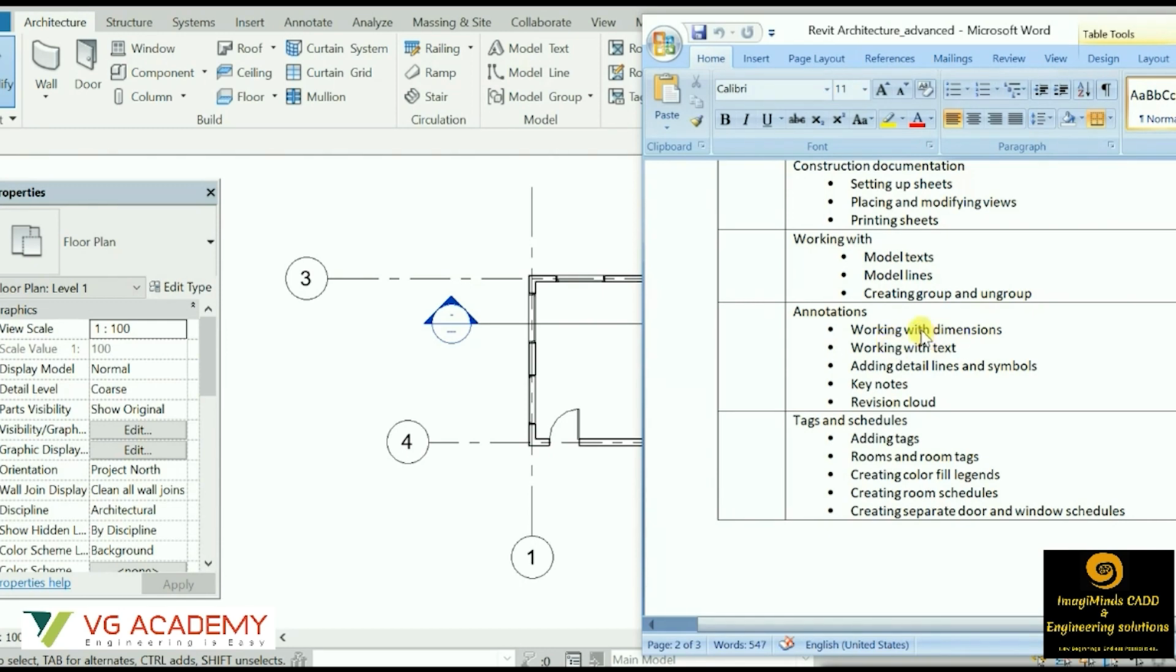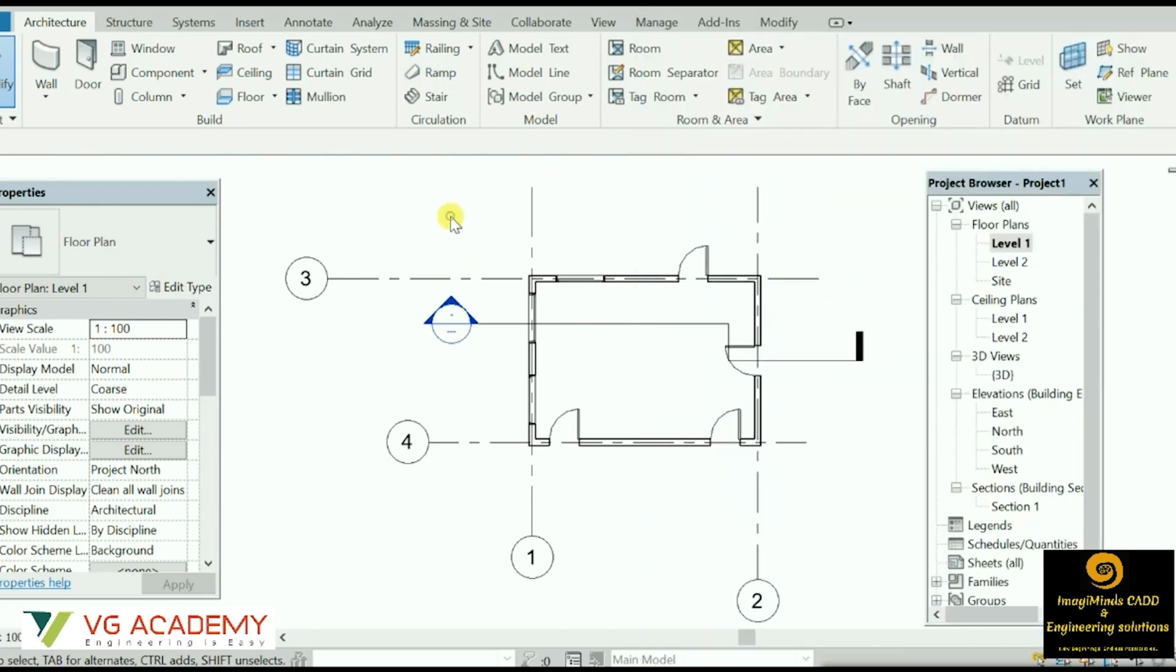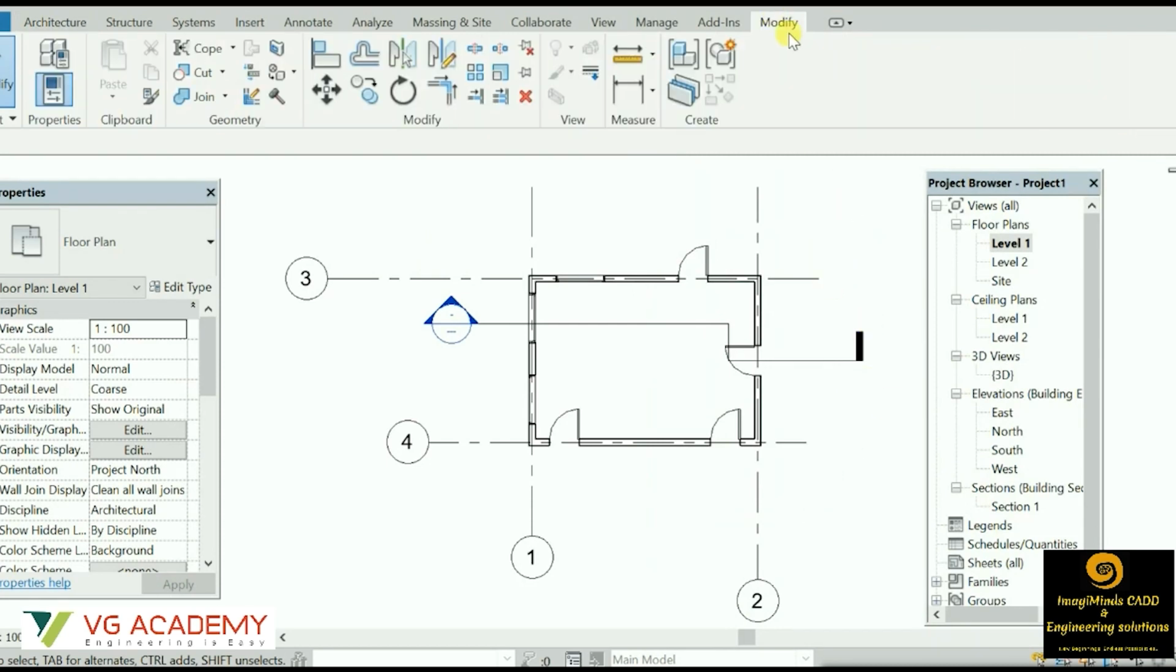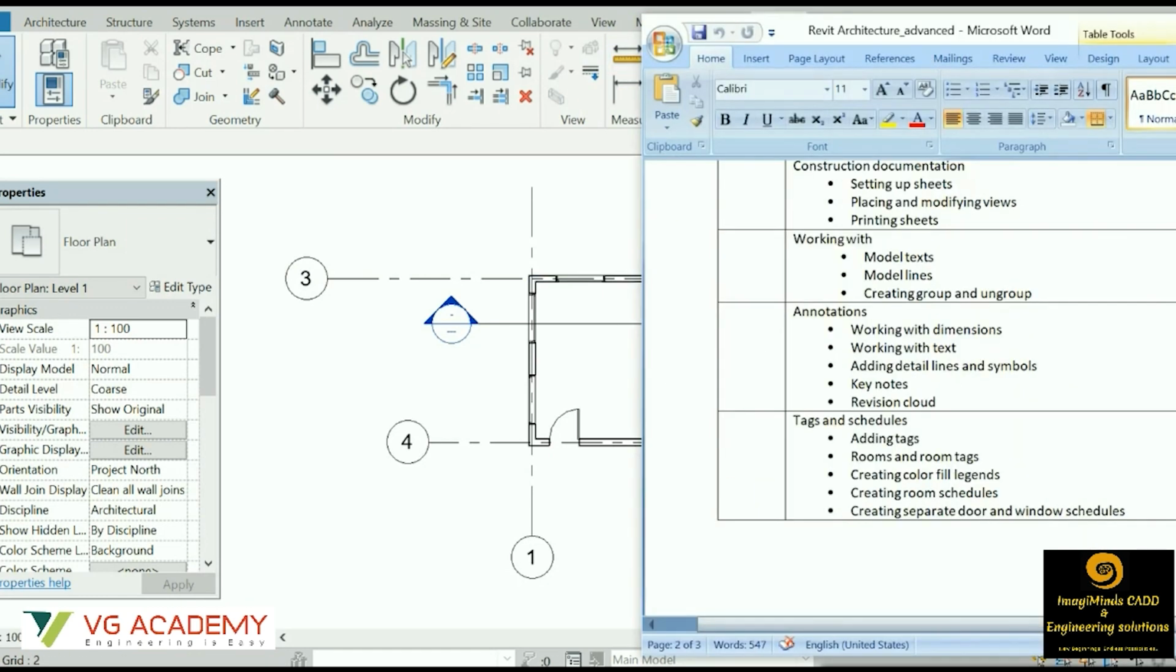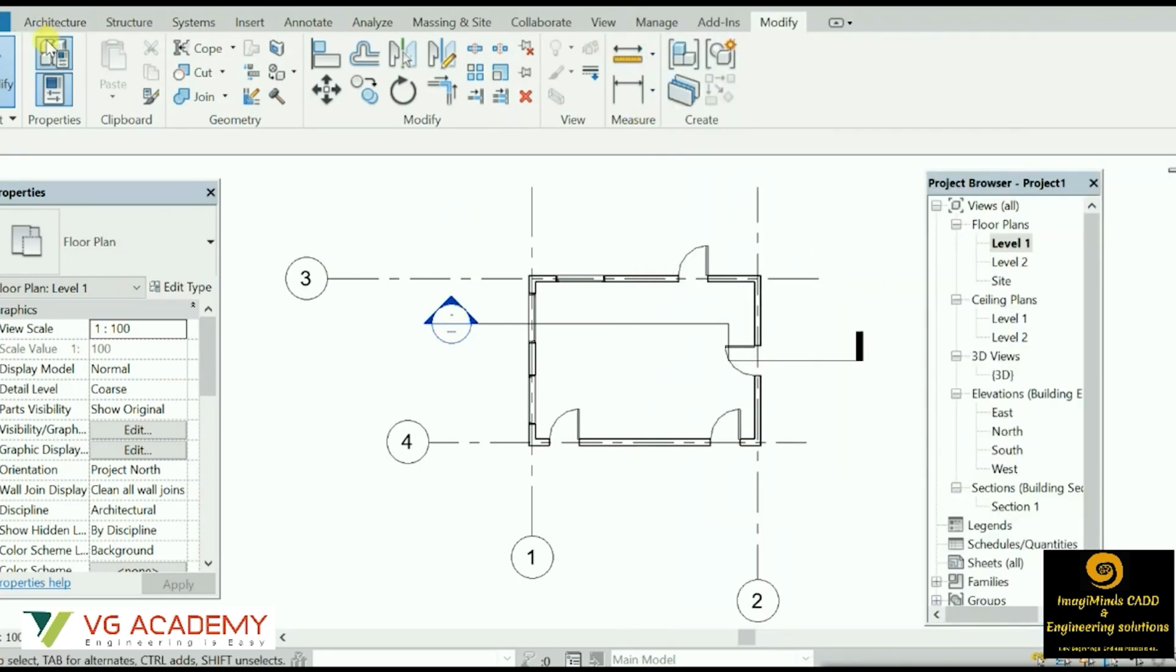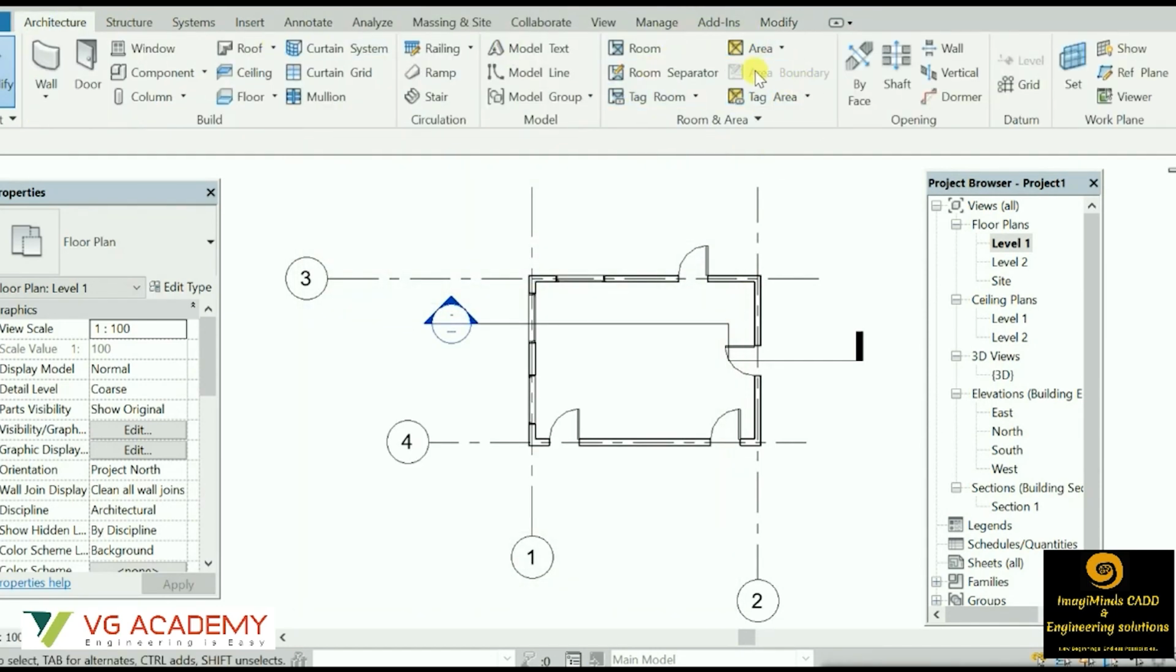Then we have this annotation tab, wherein we can provide different types of dimensions. So from the modify tab, we'll be able to find this measure option. We'll get the distance to be measured, or we'll find out the distance for a particular object from these options. Then we'll discuss different tags and schedules. I'll show you over here. So these are the tags and schedules, wherein each and every room can be tagged and auto schedules can be prepared.